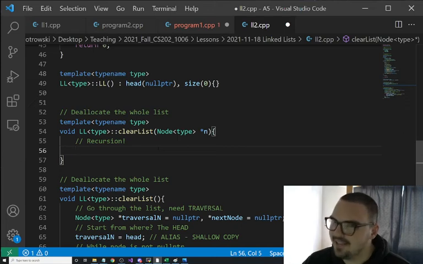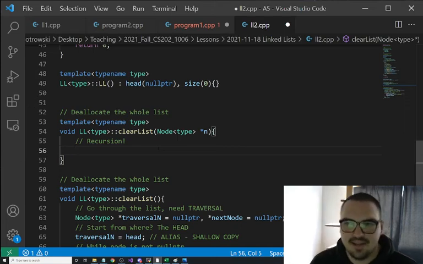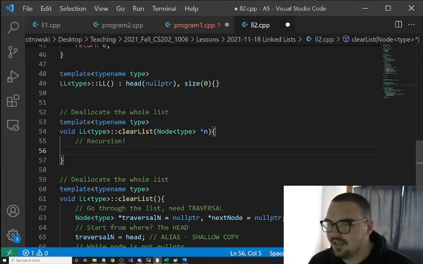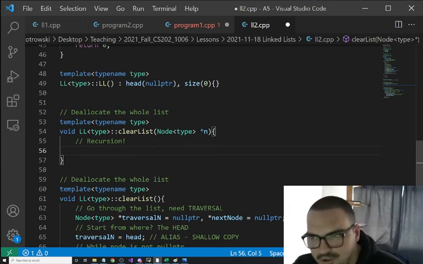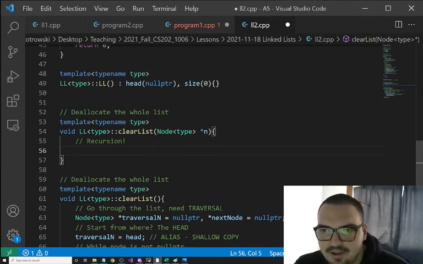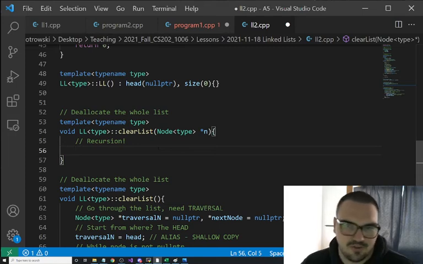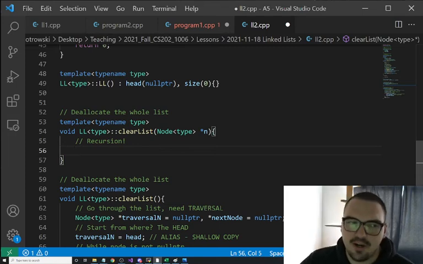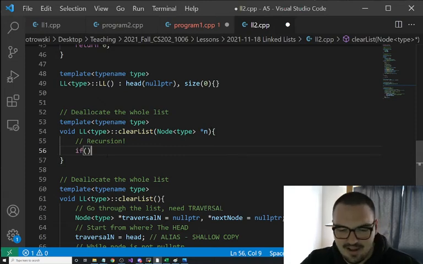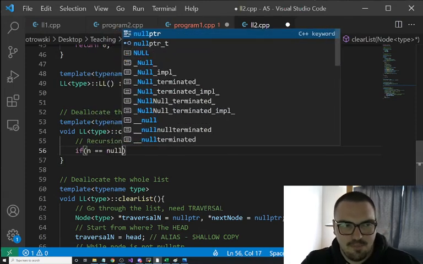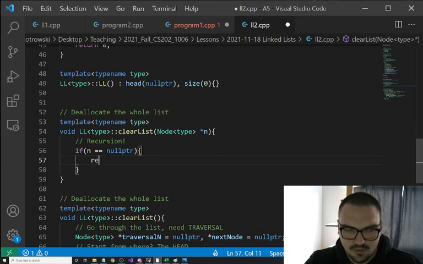Okay, so base case, yes. We could do size is equal to 0. And Chef, when you do the homework, you're more than welcome to do that. But we've got a next node or a traversal node, something like that. Now we're going to do it recursively, so we're going to pass nodes in here. So I'm just going to say if n equals null pointer, return.